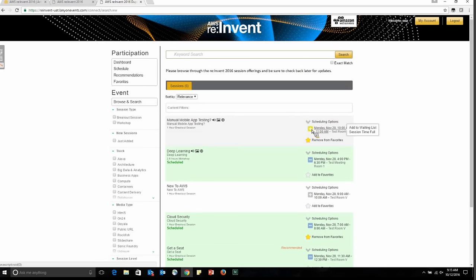Again, all of these seats are reserved. This next one that I think is interesting is the manual mobile app testing session. So we can see here there's a difference in color. If I hover over this, the plus sign is actually yellow now. What this means is that the session is full, which means I'm not going to be able to reserve a seat. This will not be green. And what it'll do when I add this is it'll tell me that I've been waitlisted.